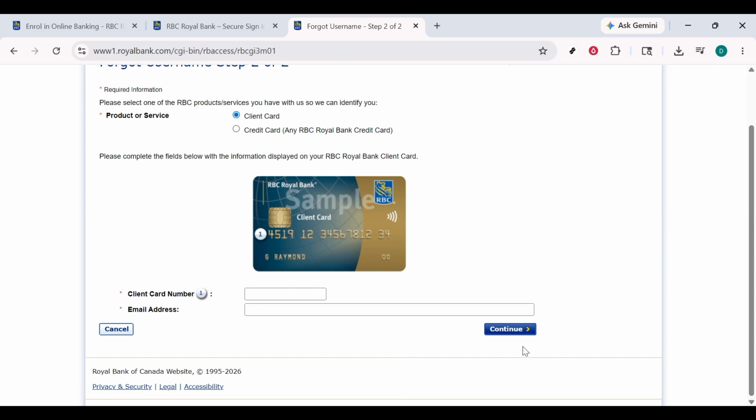Once your identity has been confirmed through these steps, RBC will assist you in recovering your username. The instructions on the screen will guide you through the final stages of this process, ensuring you have the information you need to get back into your account. After you've recovered your username, you can go ahead and sign in to your RBC Royal Bank online banking account using the details you've just retrieved. It's as simple as that. And that's how to recover an RBC Royal Bank username.